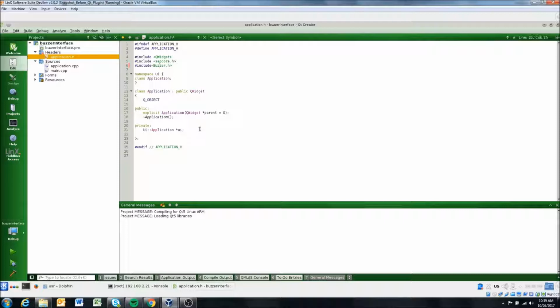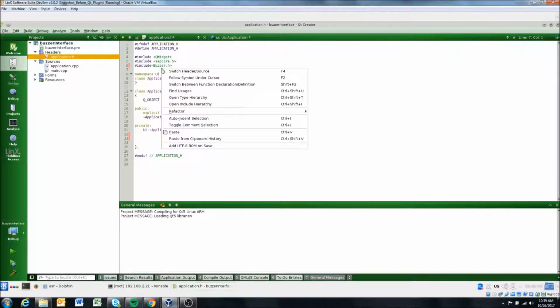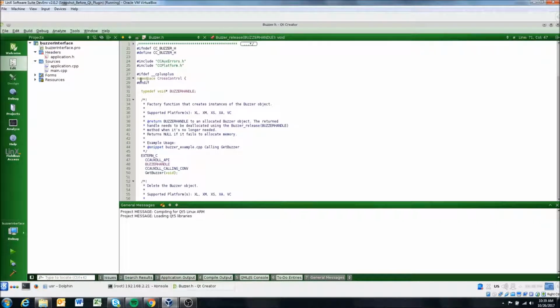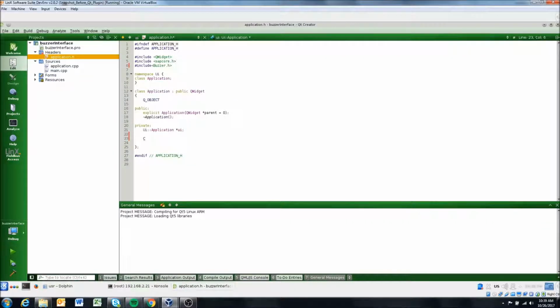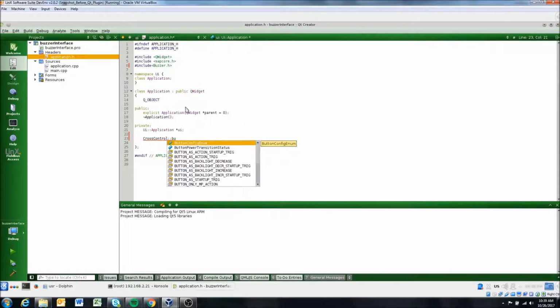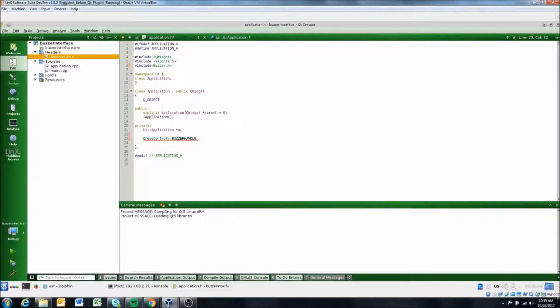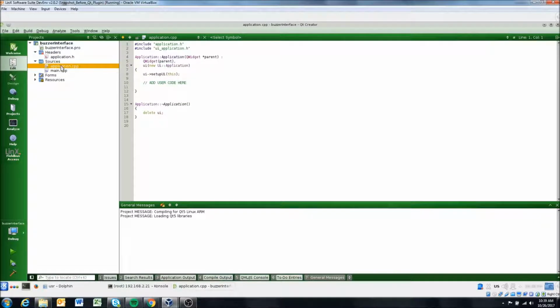So let's come to our header file again and just create a buzzer object. Actually, sorry, one last note. If we come back here, we'll see it's using namespace CrossControl. We could include our namespace CrossControl, but in this case, I'm just going to call it out specifically. So CrossControl buzzer handle, and I'm going to call this buzzer, how about? Okay, so we've now created our handle.